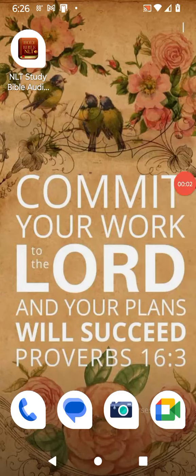Hello, Christopher Wilson here. I want to tell you about this new feature that's in my Bible apps, and it's going to be in all my Bible apps actually.